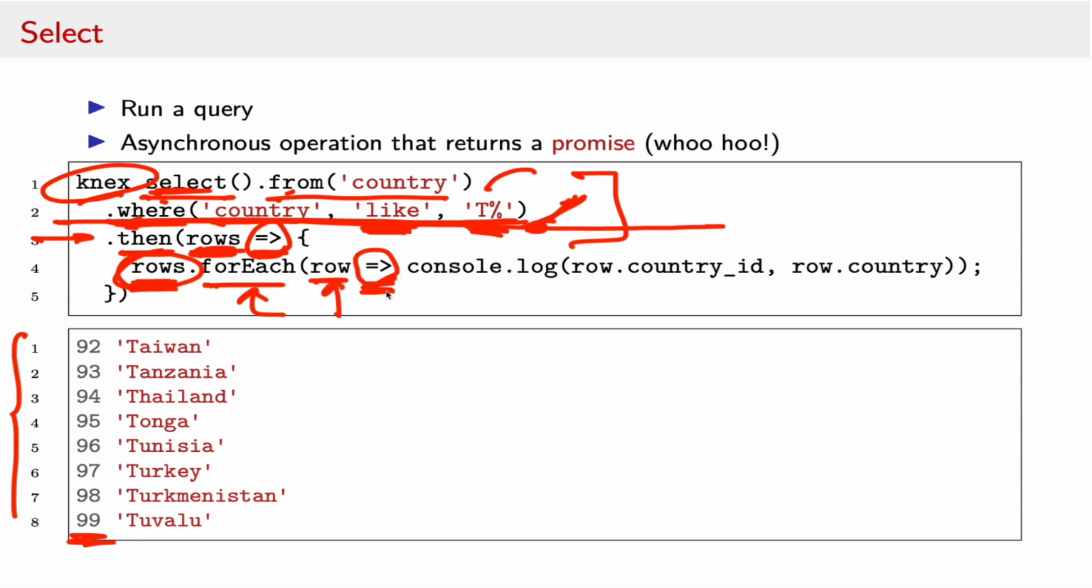And then the function itself is just a single console.log statement. And what it's logging out is row.countryID and row.country. You might infer from this then that because we're able to take that row variable and apply the .countryID and the .country, that row might itself be an object of some kind, and you'd be correct.